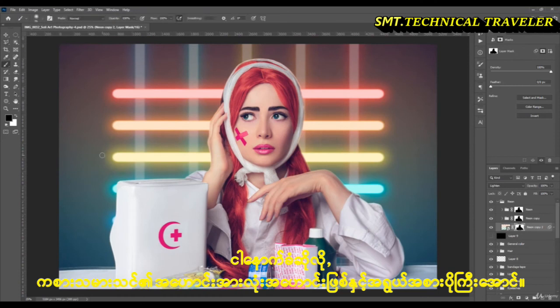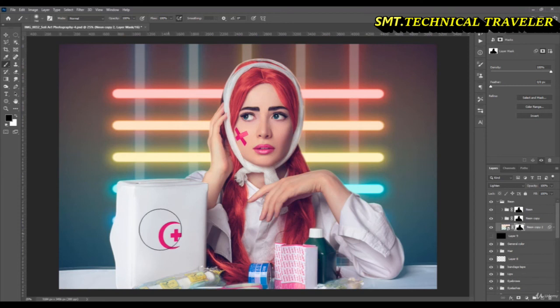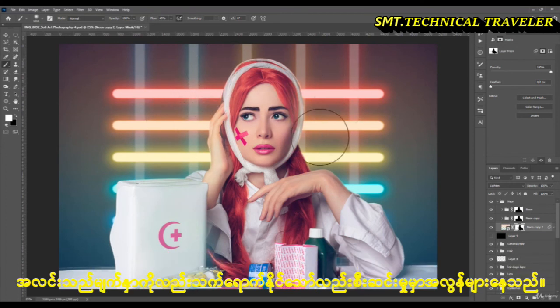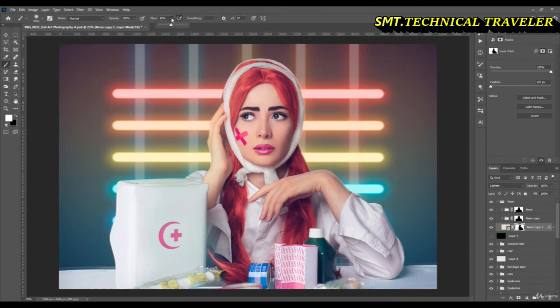Press B on your keyboard, hold down Alt and make the brush size larger. Press X to switch that. The flow should be low, and I'm just going to add some light. I'm just going to bring some light to it because the light is coming from that kind of direction. It's just going to affect the face also, but the flow is too much. Bring it down. Look, the brush size should be smaller.